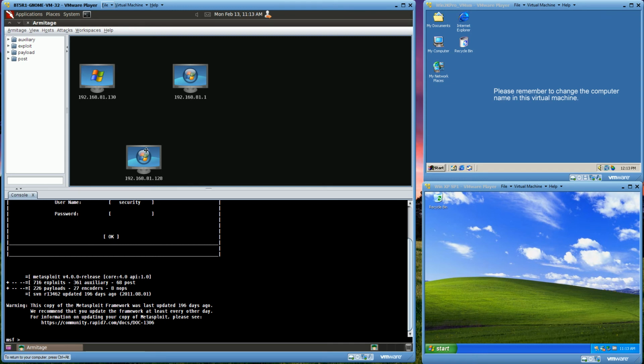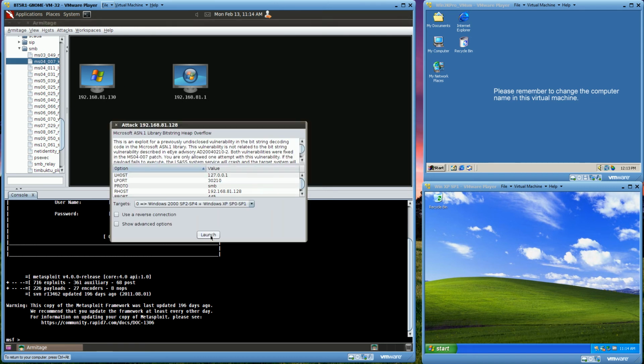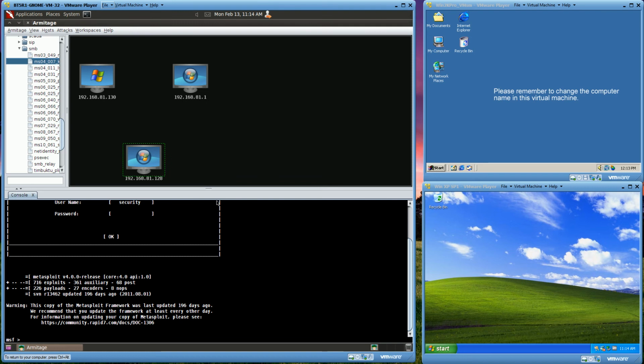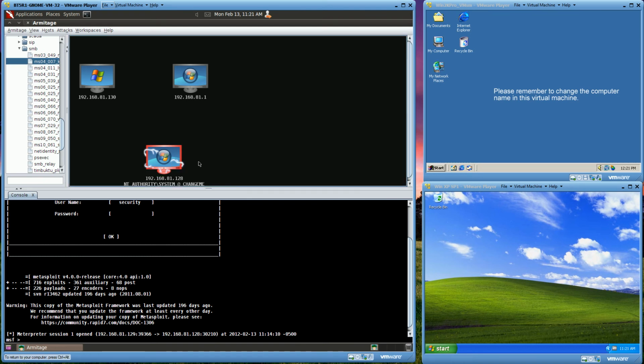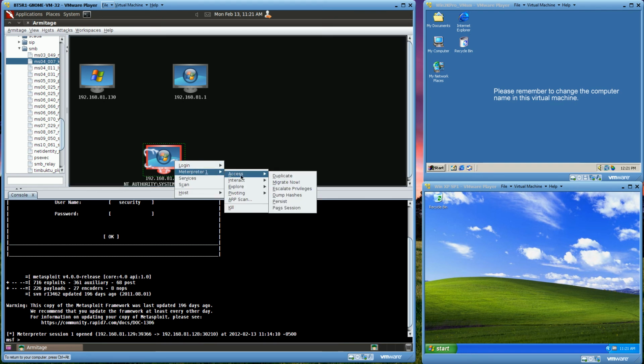To launch an attack, select a target by clicking on it, and then choose Exploit, Windows, SMB, and then the second one, MS04-007 KillBill. Double-click on it, and click Launch. When this text shows up down here at the bottom, that means the exploit was successful. The icon will now change color. You can now right-click on the host to access various tools included with Metasploit to access the host.